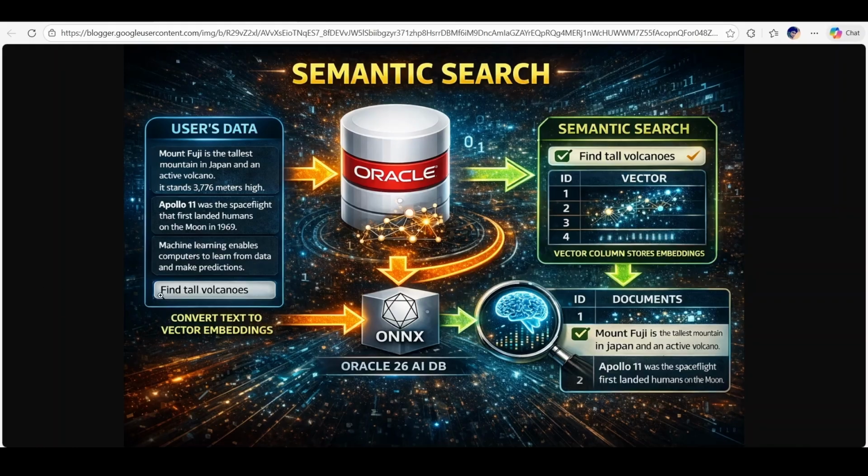When a user provides a query like find tall volcanoes and things like that, this text would be converted into vector embeddings using the same ONNX model, and this vector embedding would be searched against the existing vector embeddings, and then the results which are closest to the text which the user has entered would be displayed. We would be able to use normal SQL queries to retrieve these values. Here, the text is find tall volcanoes, and based on the user's input, we would be able to fetch this particular part.